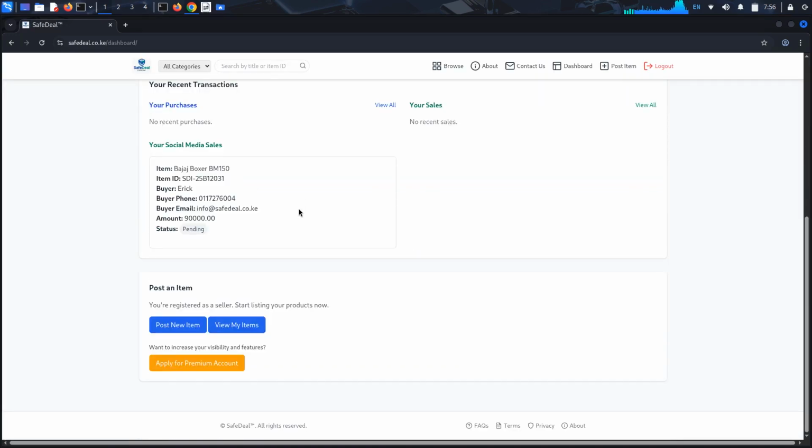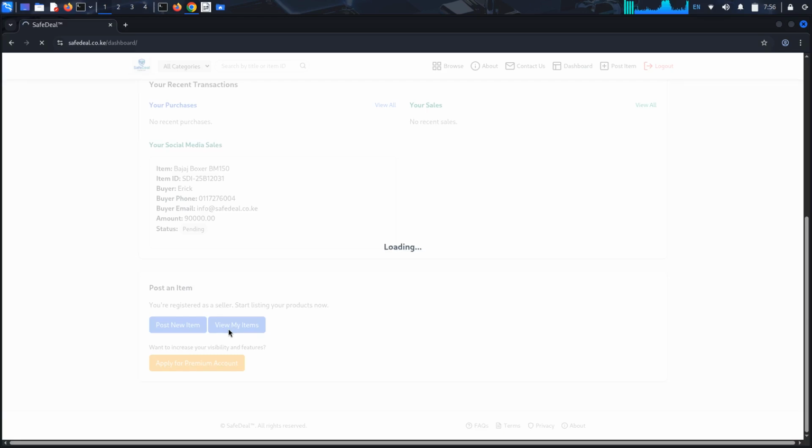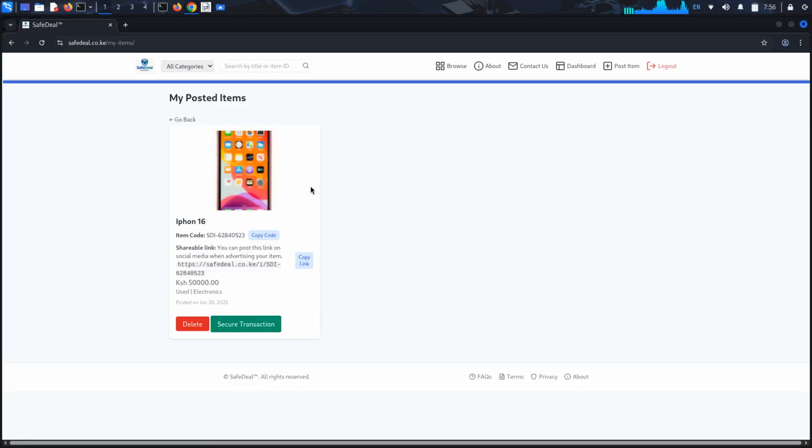So to see the items that you have actually posted to the market, you will come to view my items. Then when you post an item in SafeDeal, you'll realize that SafeDeal gives you an item code. This is used to identify this item in SafeDeal. Then it also gives you a link. So both the code and the link can be used in social media when you are advertising. You realize that there are some social media where you cannot post a link together with your image. In that case, you can copy the code here and then post it together with the item.